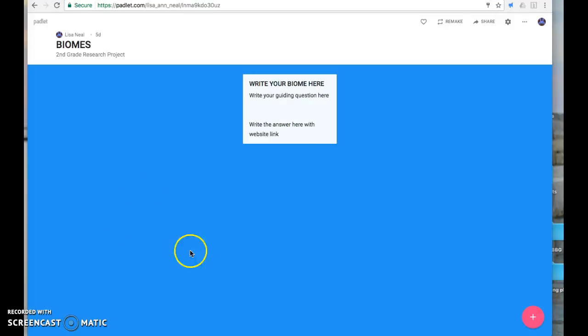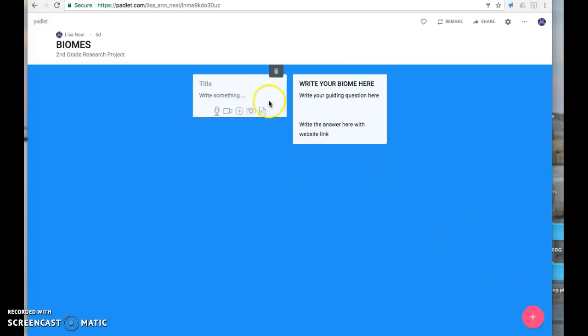So on my Padlet, nothing is added here. I'm going to show you an example. This is the template I would like you to use. Write your biome, write your question, and the answer with a website link. So say my biome is rainforest. My question is, where are rainforests located? That was the guiding question. I'm going to answer it.